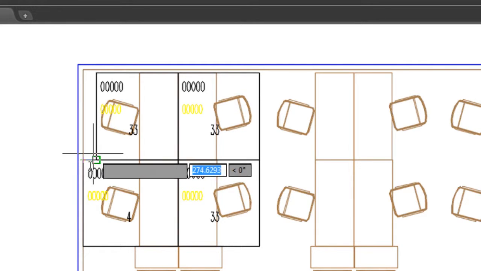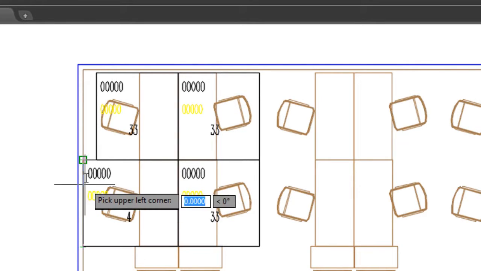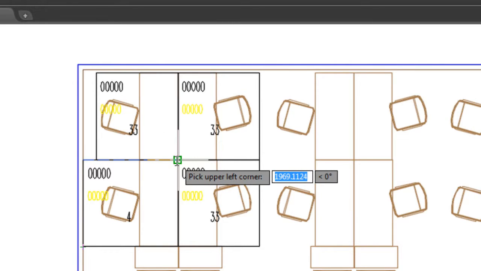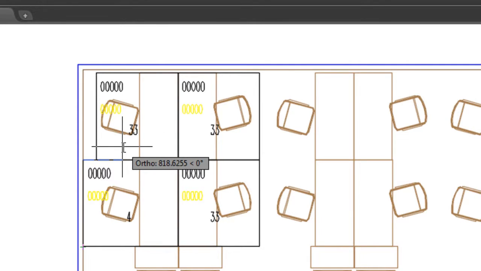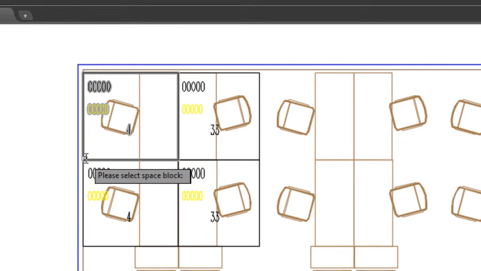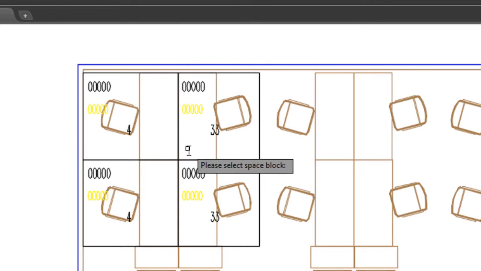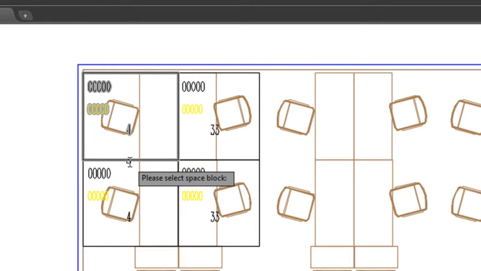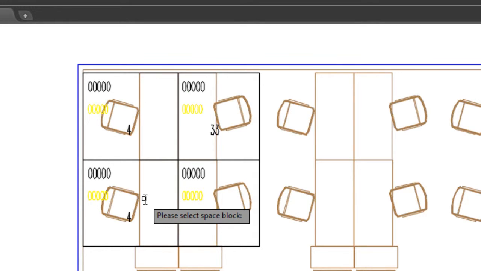Now we've only just selected the lower left and upper right for the previous space block, and the command will remember that. So instead of selecting the upper left corner, I'm just going to right click, in which case it remembers the shape and size previously. So you can see how you can actually adjust one space block and then adjust other ones in exactly the same manner.